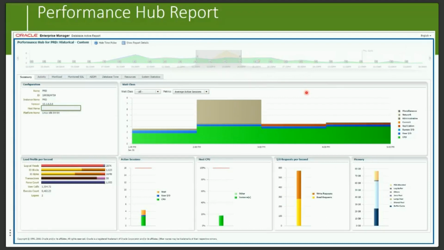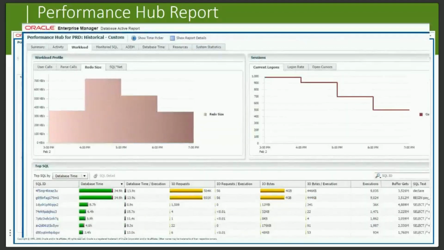Or 30 minutes back for the 15 minutes, for example. So you could get that. So here is another view. I click on the workload tab. It shows you the redo size, user calls, parse calls, and the top SQL. What are the top SQLs running? You click on the top SQL. That may be the problem SQL causing slowness in the system.